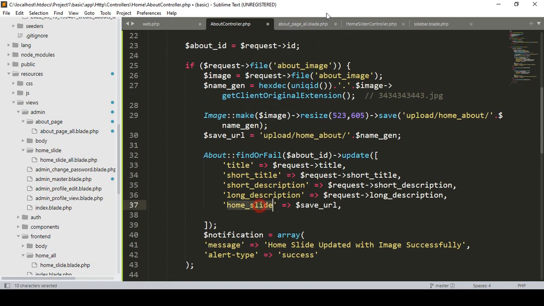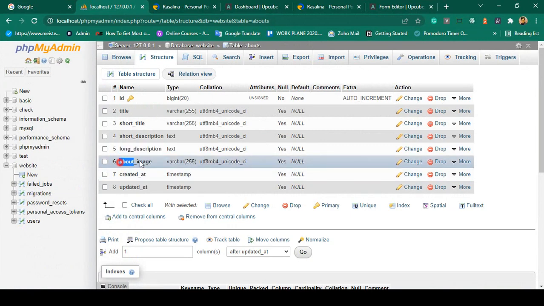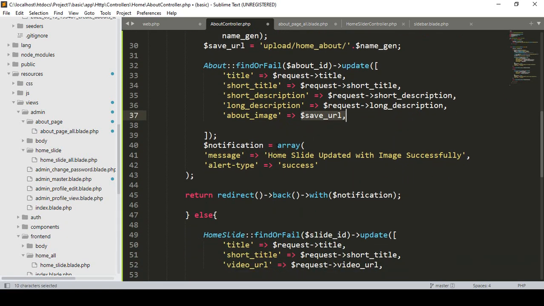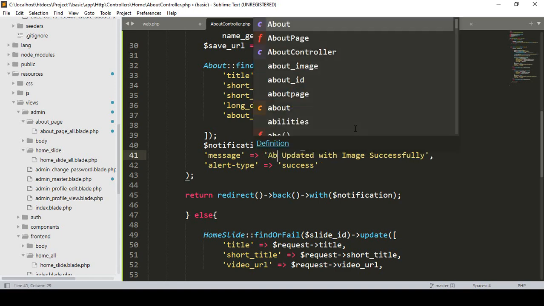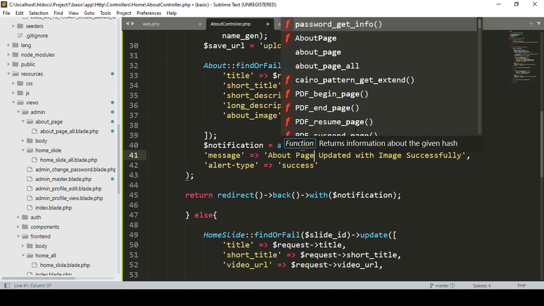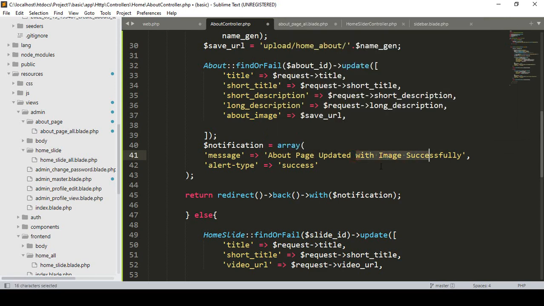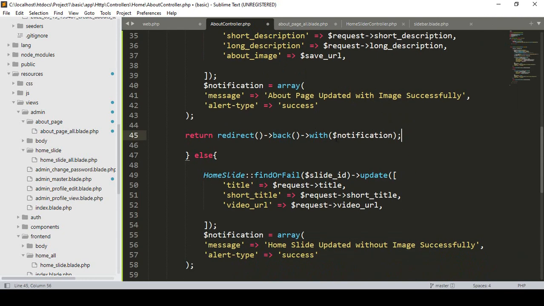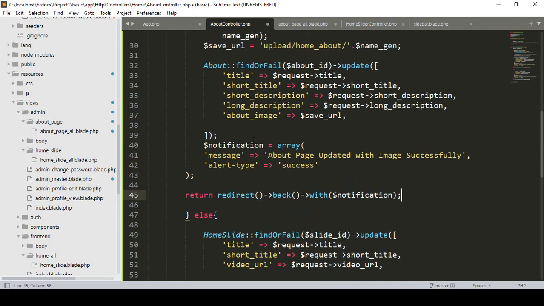And after that our image database field name, I name it as about image. So now that will be as about image, and then our save URL, right? So here I have already uploaded our data as I take the things with this variable. Now that will be our save URL. Great. So now that will display one of the notification as a about page. Okay, about page updated with image successfully, and it should return redirect to the back page, which is totally fine. That means the same page, it should return redirect, and else that will be same.